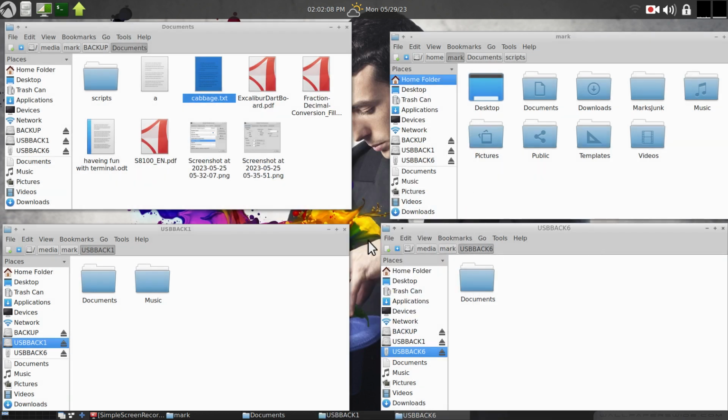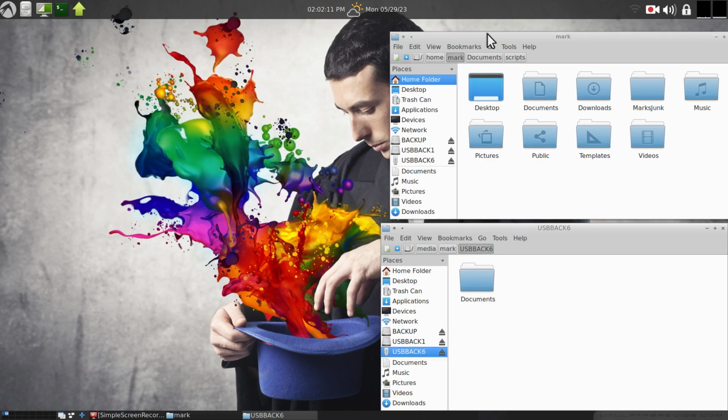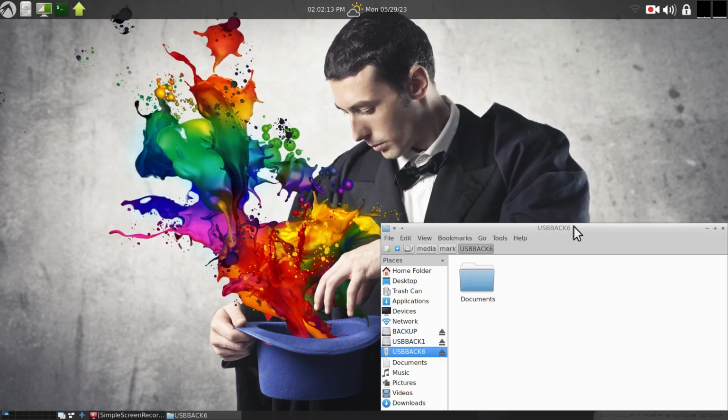Okay, whether you use script files or just Grsync all by itself, it's pretty simple to use this tool.